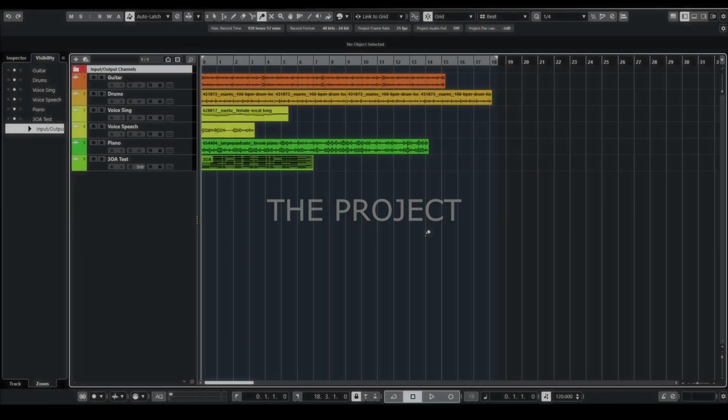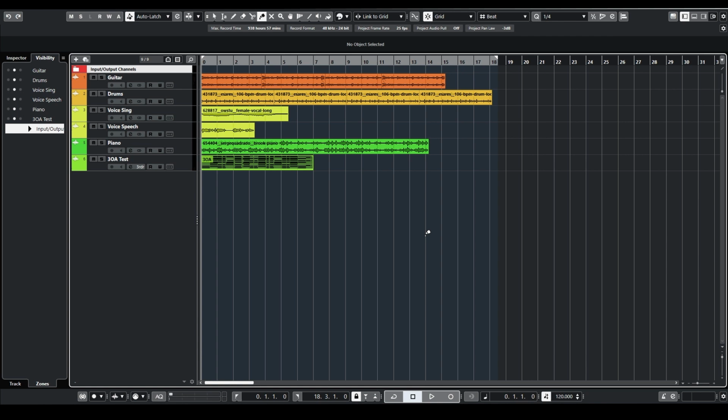So for starters, I have created here a project with different sound examples where we're just going to apply our AB Doverb plugin. We have a guitar strumming a rhythm, we have some drums playing something, we have a voice singing, we have a voice speaking, we have a piano, and then we have a third order ambisonic file, just so that you can see how this reverb adapts to stereo. So let's just start from the very beginning.